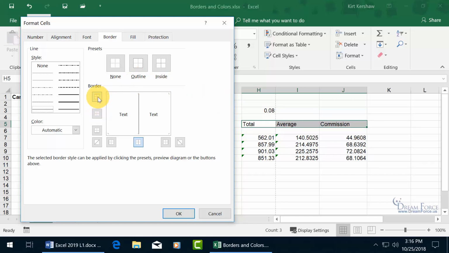And if you want a top border, I don't know if you can see it, but you got that box and everything's faded, but the top of it has a solid line. When you click on it, it adds a line, right? So you can use these buttons to add lines, or you can go over in the preview window and click on it to remove them.